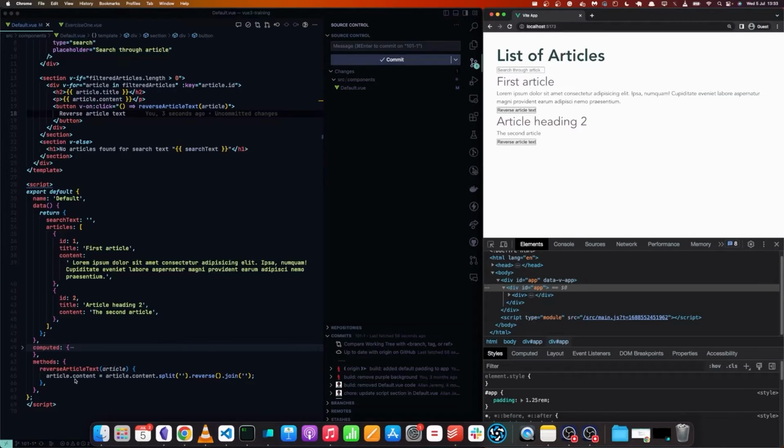Okay, I guess the reason it did work is because we are modifying the value by reference. So if we change this article.content, we've actually changed the article itself. This is not creating, in JavaScript, a duplicate of the article. We are actually modifying the article.